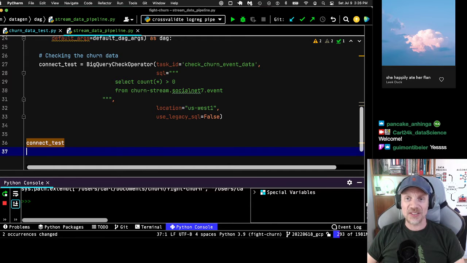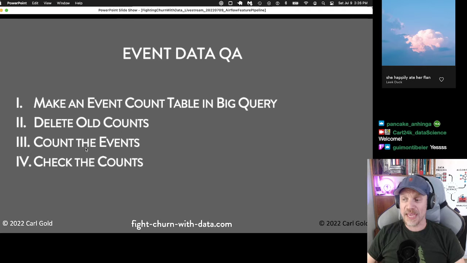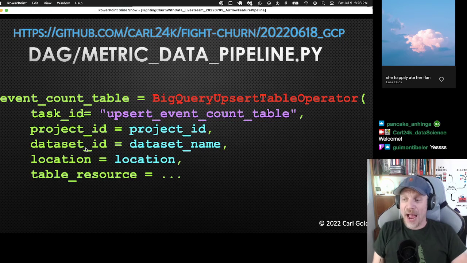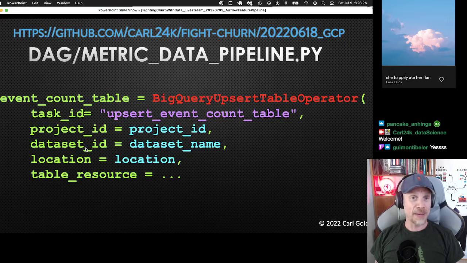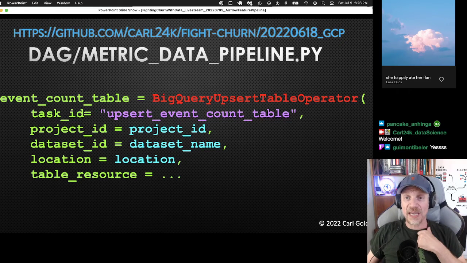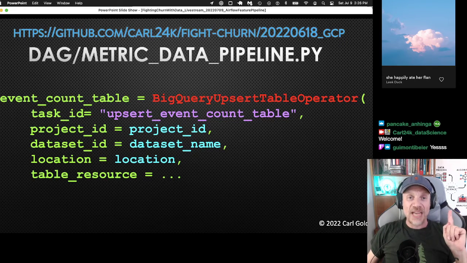And the next step is going to be actually what we were just talking about, which is making an event count table. So this is how we're actually going to make the event count table. It's actually an operator in the data pipeline. And it's called an upsert table because it will create or modify the table if it doesn't exist, or it's not the way you want it. But it's actually not going to mess with it if it's already there.